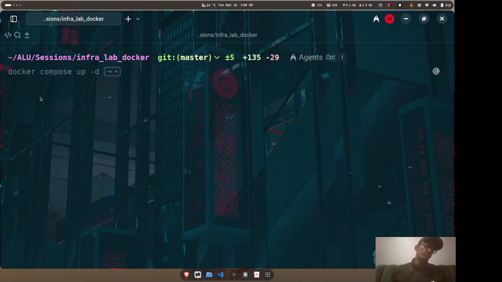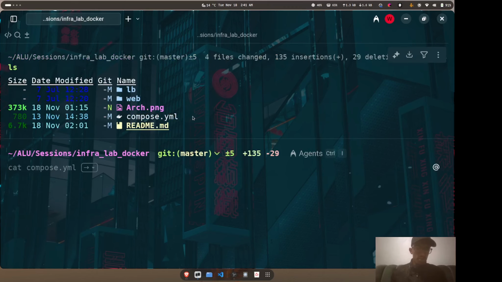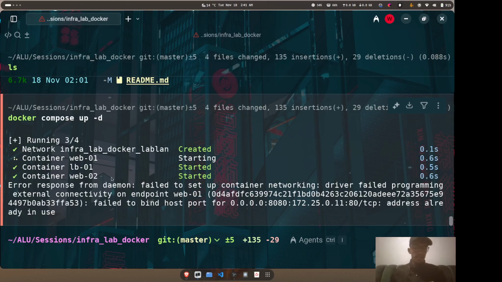So after you have installed those requirements, you come to the folder, which is this infralab docker. It might be a different name depending on how you cloned the repository, but you have to be inside the folder where this Docker Compose file is located for you to properly run this. So what you do is docker compose up -d.